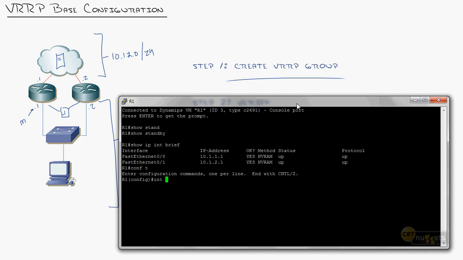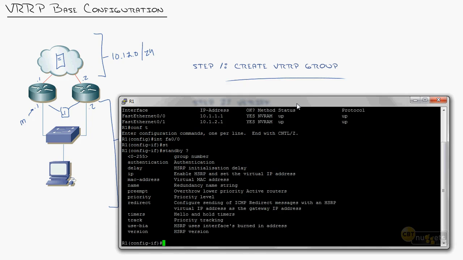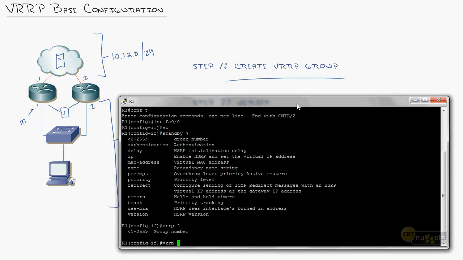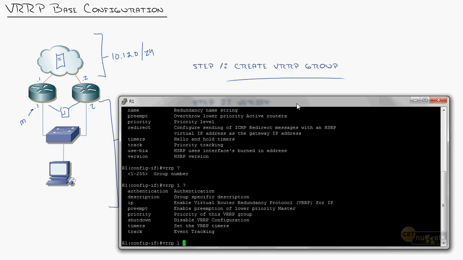Into fast Ethernet 0/0. And remember before we were doing standby and the group number and all that kind of stuff. Okay, this is just going to be VRRP and the group number. So we'll say group number 1 that we're going to use between them. Now, tell me this doesn't look familiar. It's kind of like, wait a sec, are we still doing HSRP or is this VRRP? It's the same exact commands: authentication, description, what IP address, do you want preemption, do you want priority, to set a certain priority. So let's go through them.